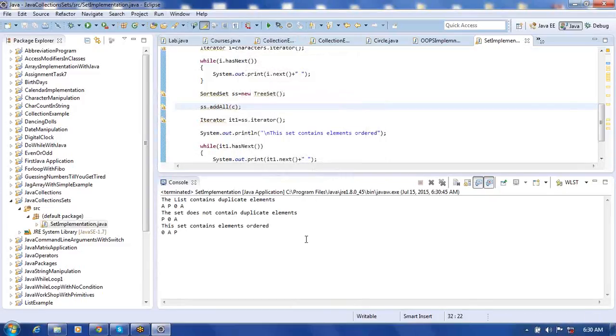What you are seeing now here: the list contains duplicate elements A, P, 0, A, the set does not contain duplicate elements: P, 0, A. This set contains elements ordered. We are getting 0, A and B. How is it ordering there? It's based on the ASCII characters it is doing.